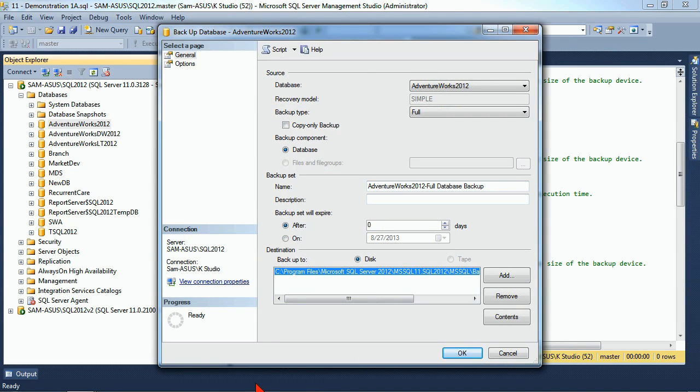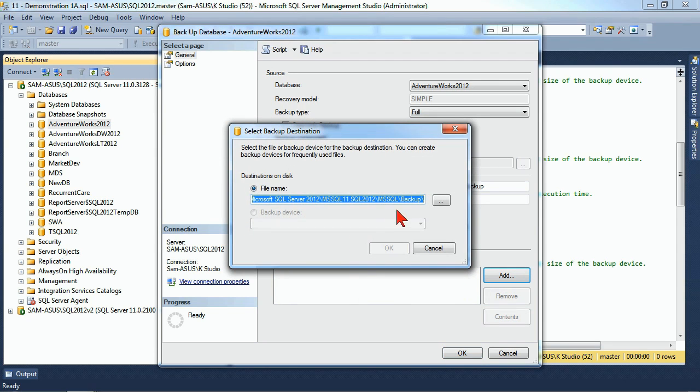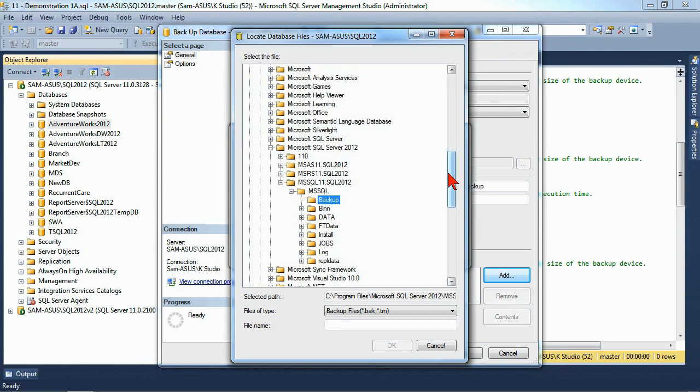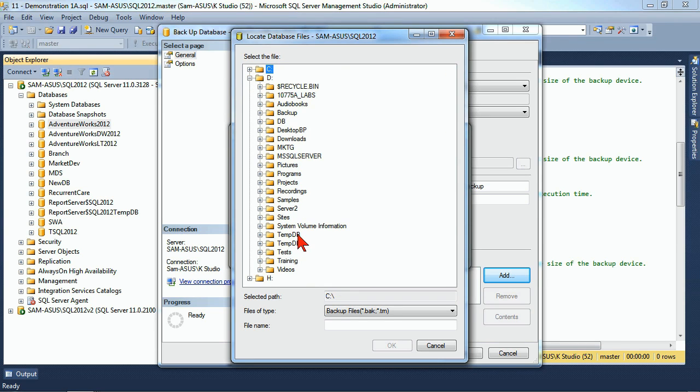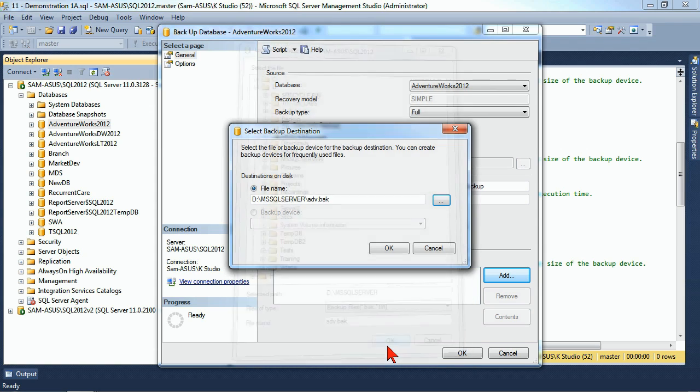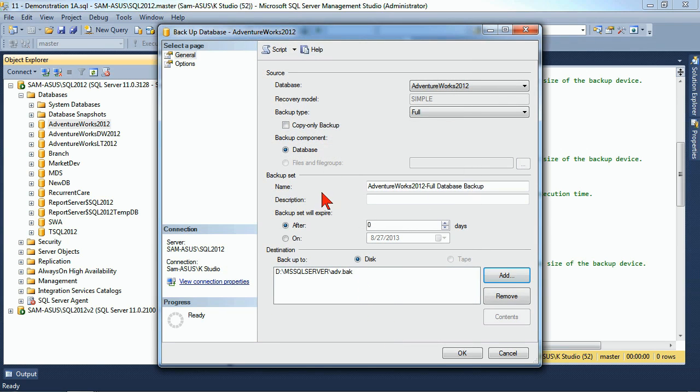So real quick, I just realized I wanted to change the name of that to ADV instead. So we'll reset that in our SQL Server location as adv.bak. There we go. That way it matches the rest of our work. So I've now got my adv.bak in my MS SQL Server folder with all of my default settings, and I hit OK.